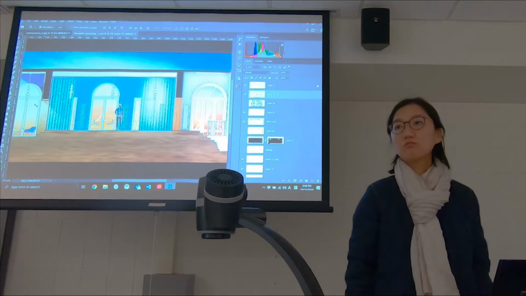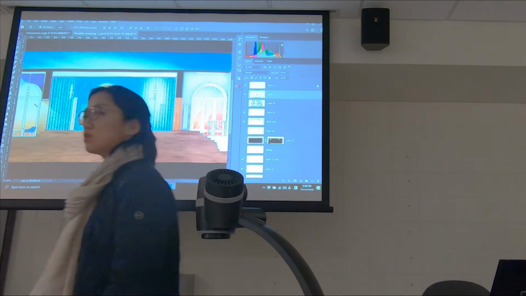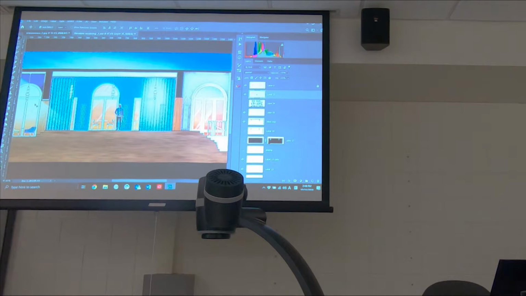How do I get just one person? Use the lasso to select the figure and then Control J to duplicate the selection. Are you sure this is big enough? If you have this, you can scale.